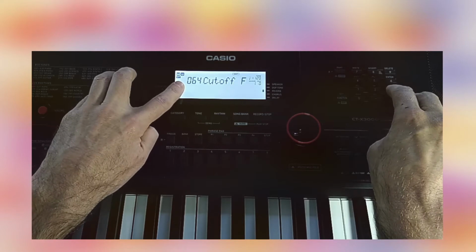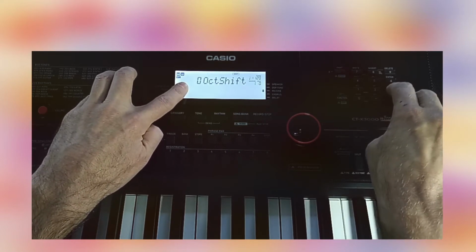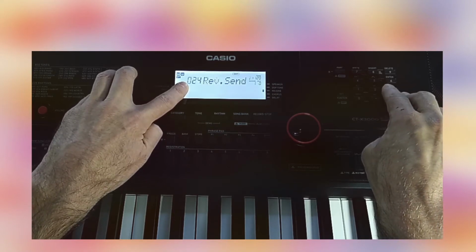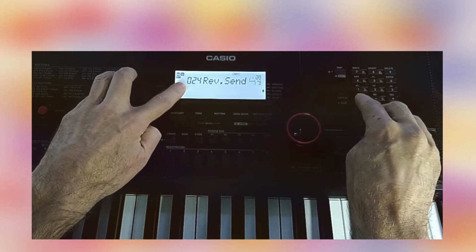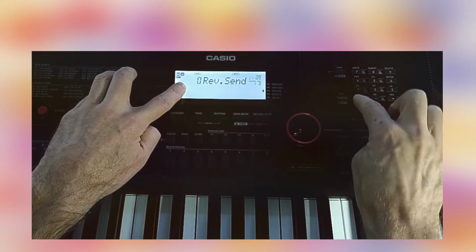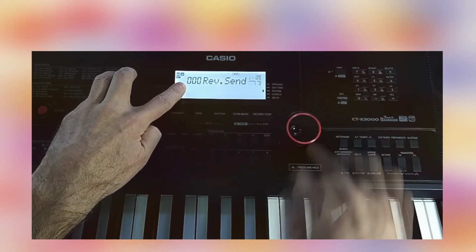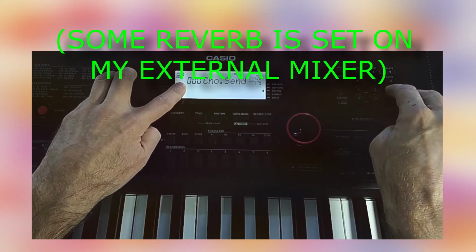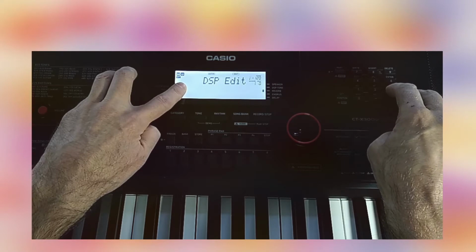We've got cutoff frequency, resonance, vibrato, octave shift, volume, velocity sensitivity, reverb send. I'm actually going to reduce that one. So press number and then 3 zeros, and that will take away the reverb. Chorus send. Again, I'm going to leave all of these, and delay send on 0.